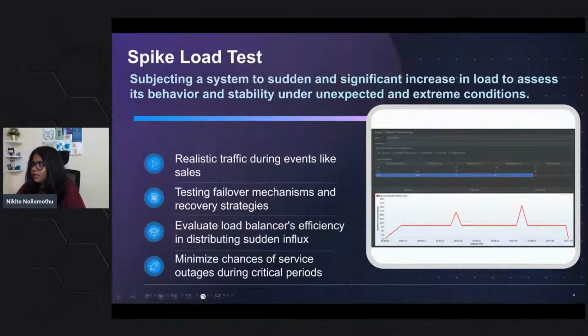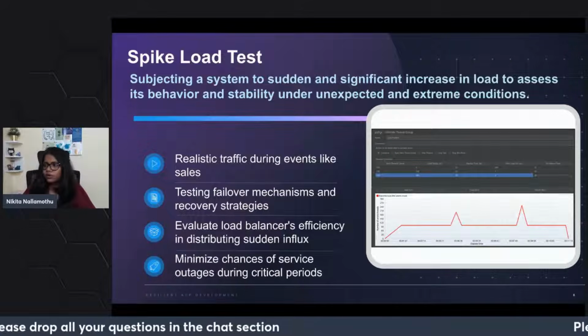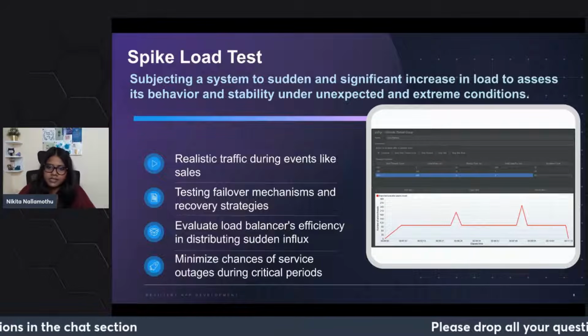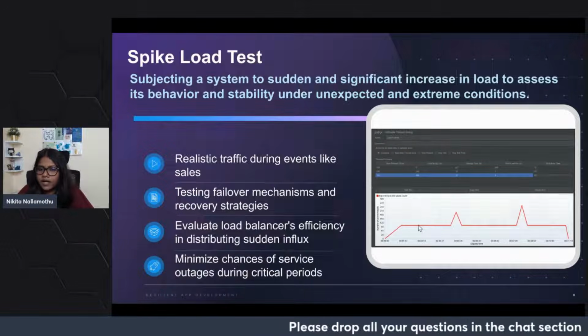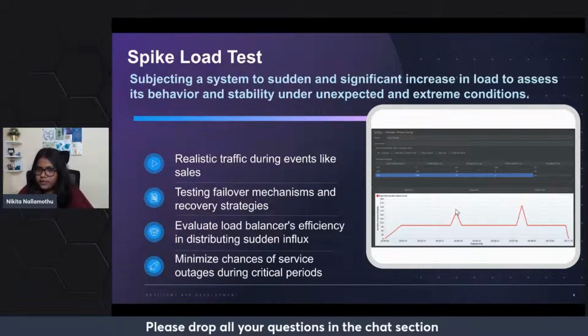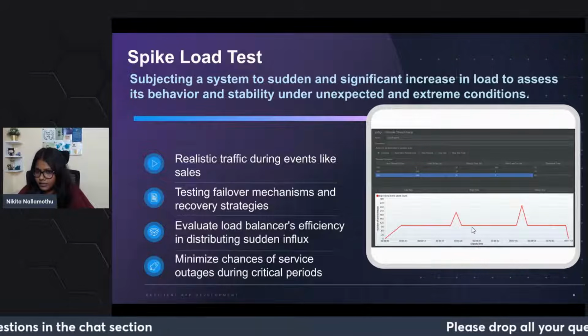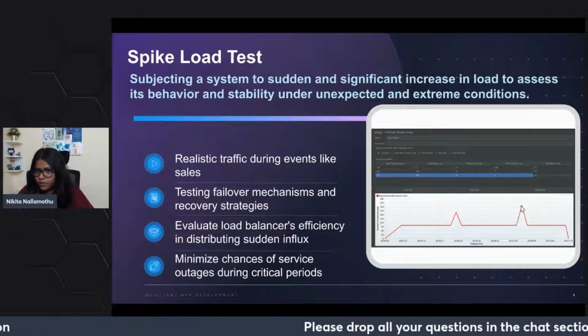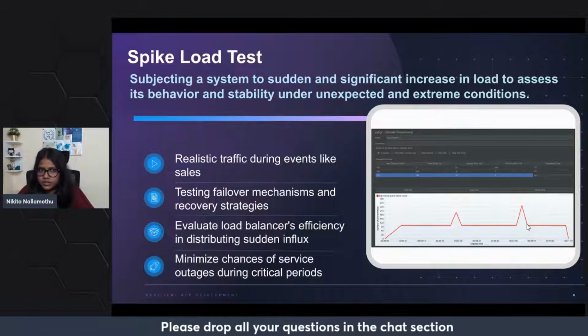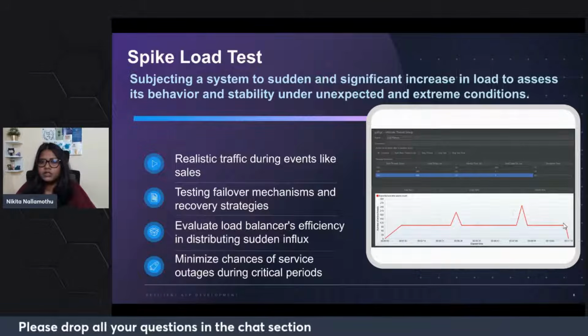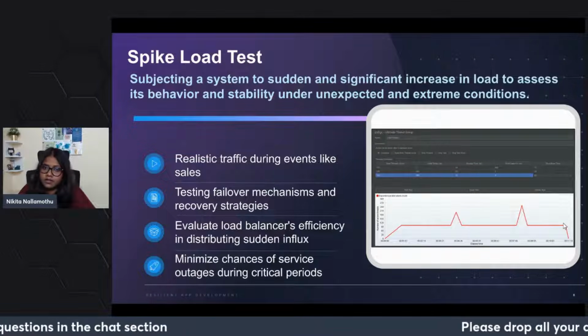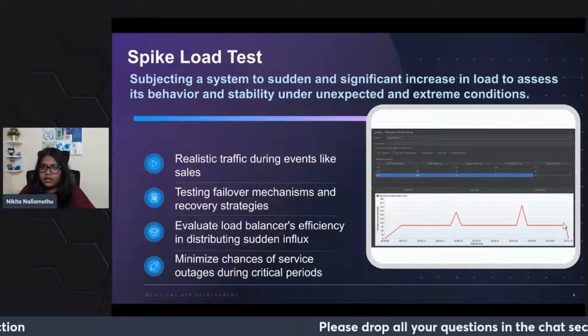So next is the spike load. A spike load basically simulates a sudden and significant increase to your load, creating a rapid spike in the load on the system. As you can see in the picture here, you have a constant load for some time, and then suddenly you increase the users. You can hold this for a while as well, and then it decreases back. Again, you have this point where there is a sudden increase in the users, and again it comes back to normal. So this helps you assess the behavior and stability of your system in extreme conditions.